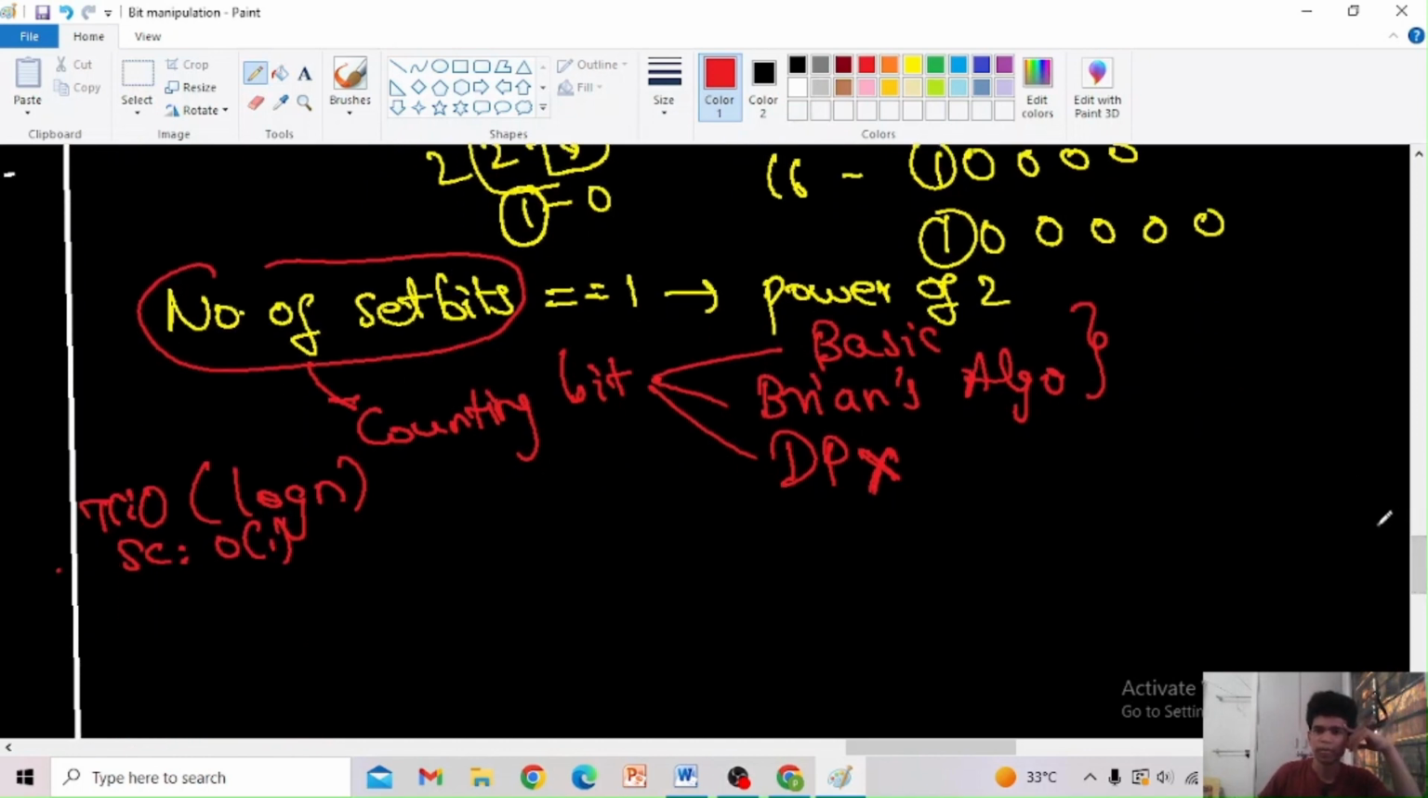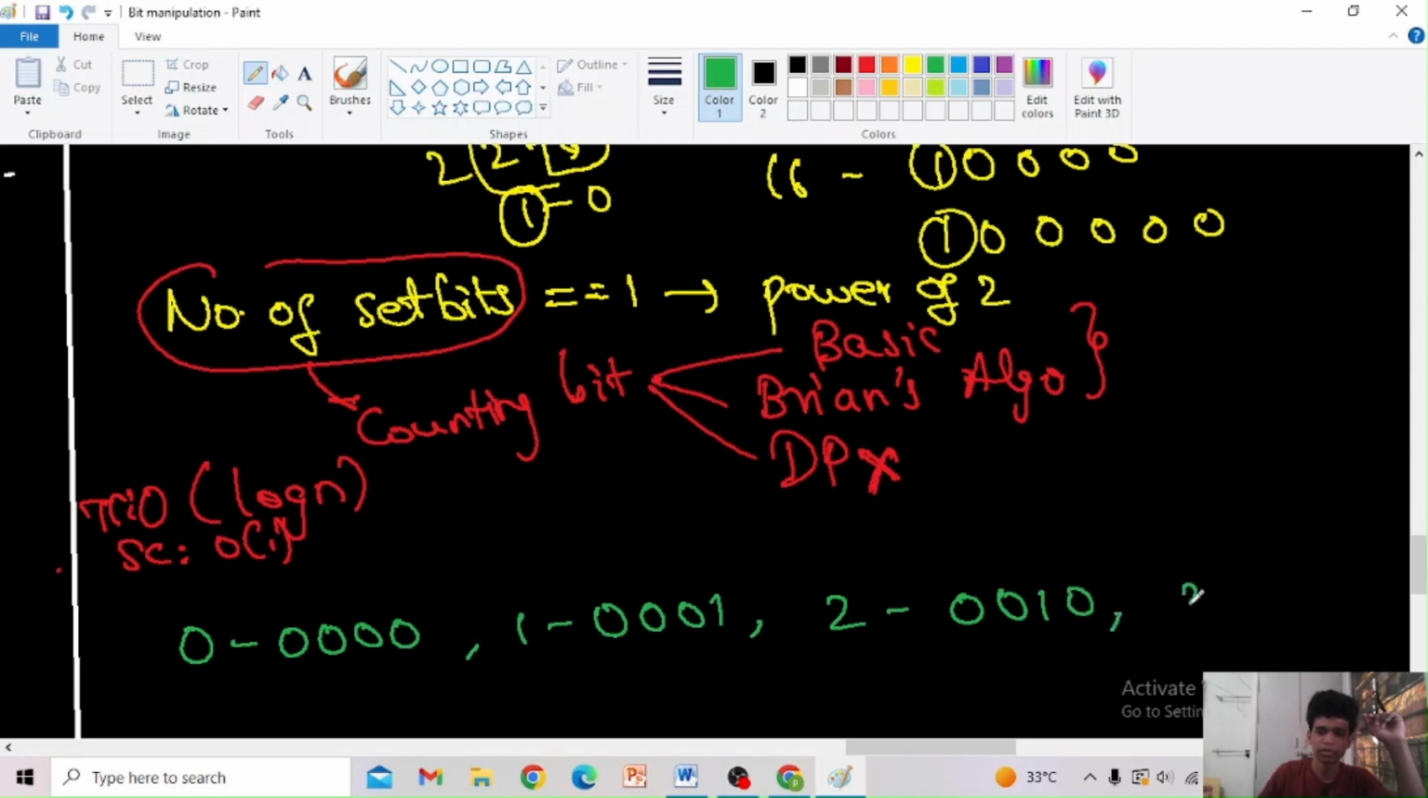Now what is the third approach? Can we optimize it? Yes, we can check it. First we want to write from 0 to some value, up to 10 or up to 8. So 0 can be written as 0 0 0 0 and 1 is written as 0 0 0 1. 2 is written as 0 0 1 0. 3 is written as 0 0 1 1, right?